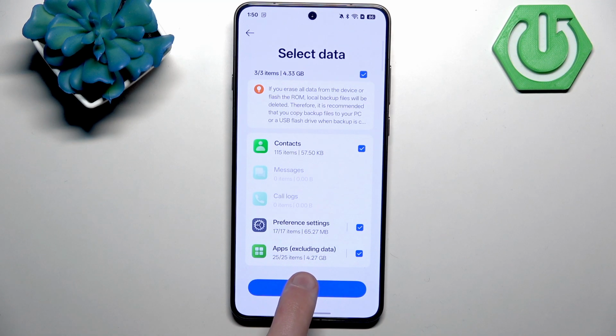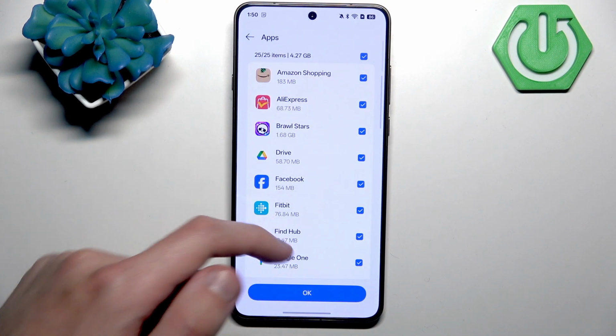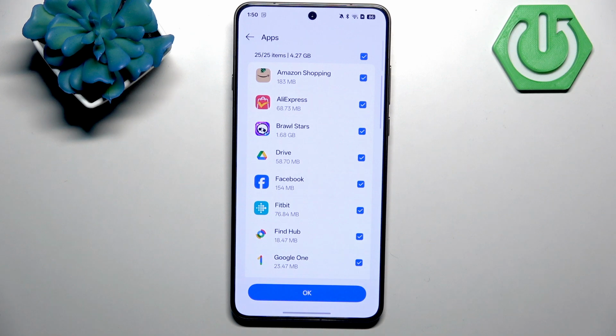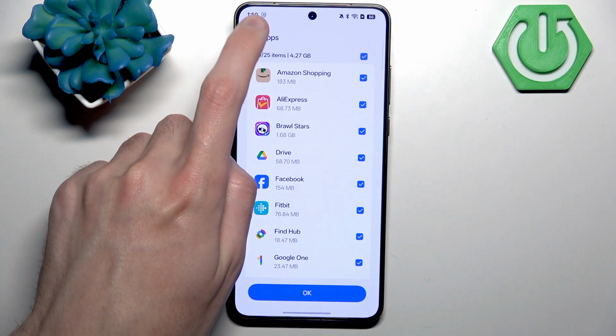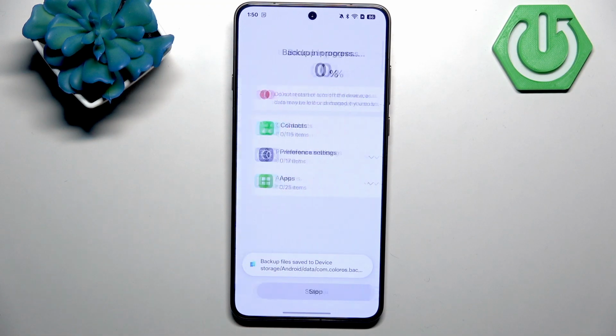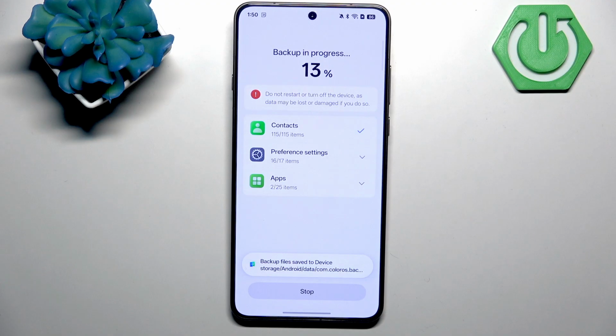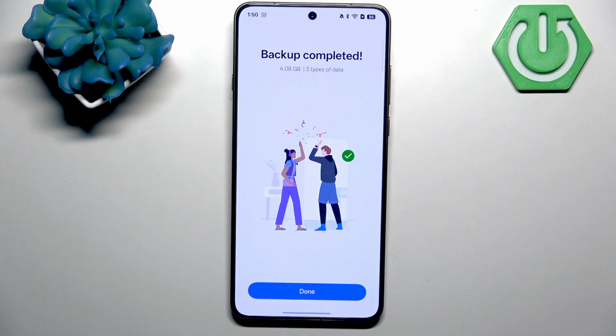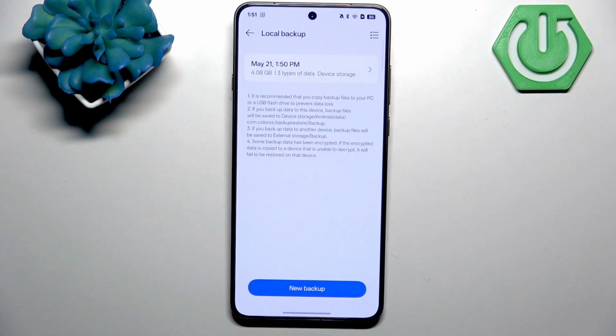Obviously, our apps are the ones that take the most space, and if we click that, we can actually fully customize which applications we want to leave and which not. But let's say I want to do all of that, so let's go and simply click Start. And as you can see now, we are just backing up the applications, and if we would have a lot more gigabytes of data, then obviously it would take much, much longer. So yeah, we can hit Done.